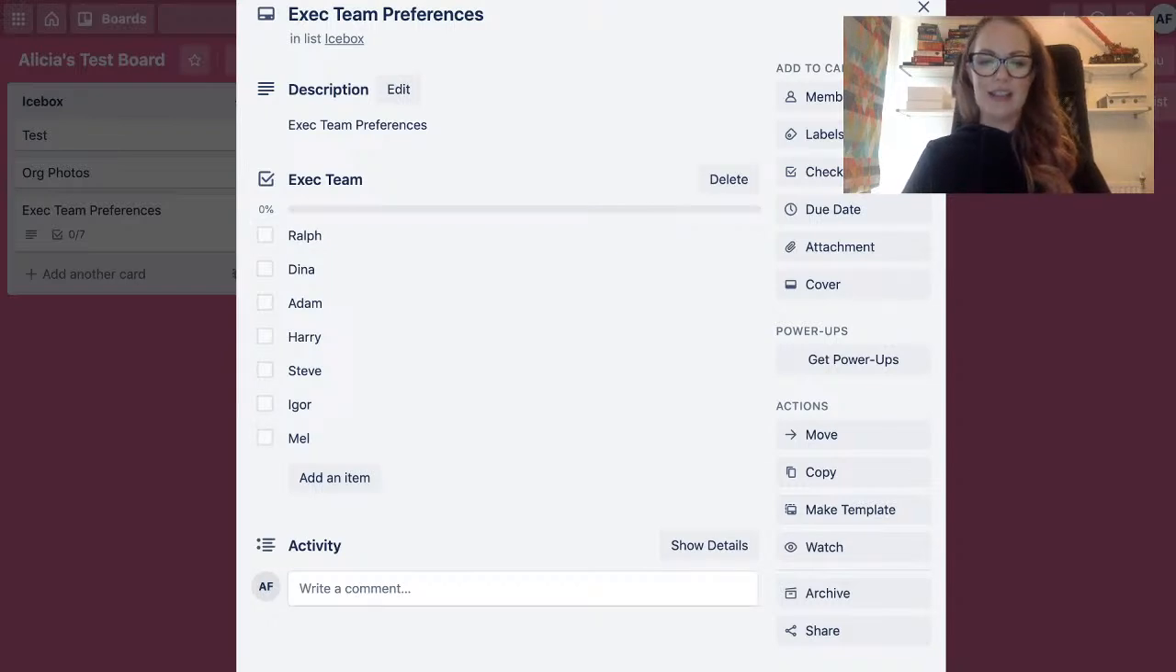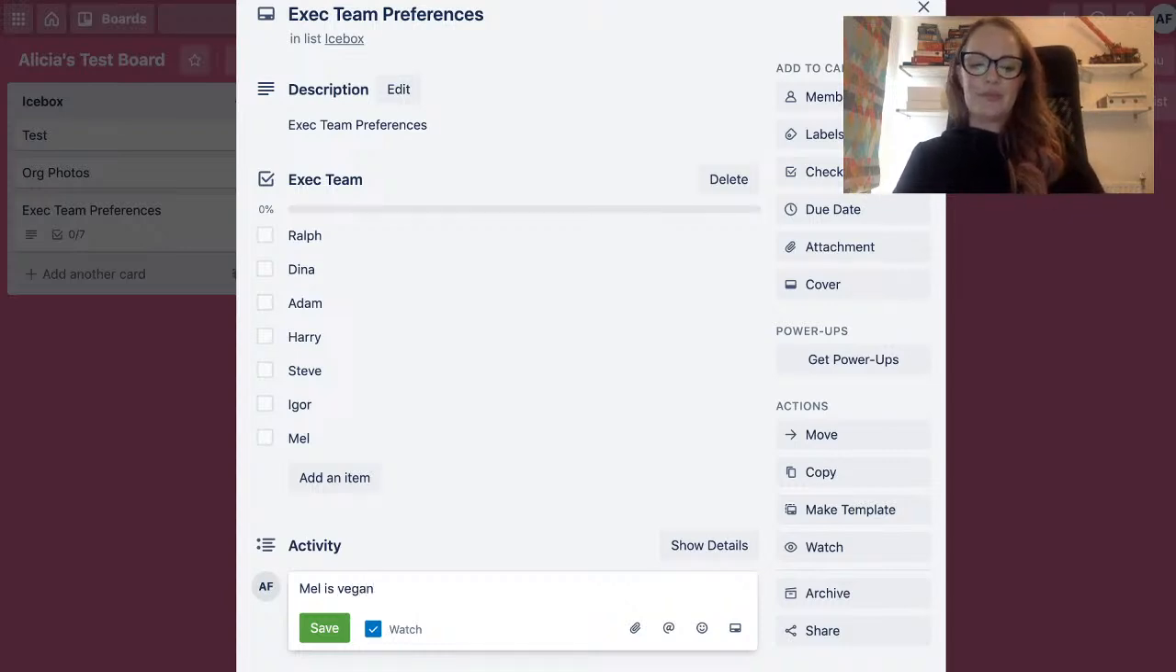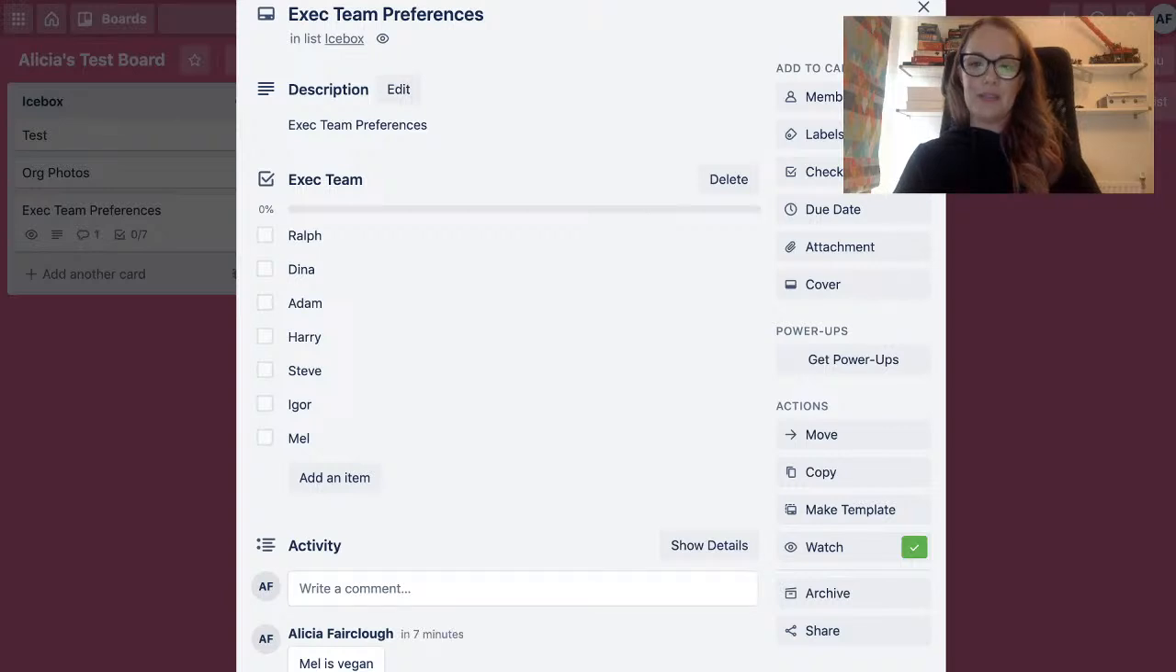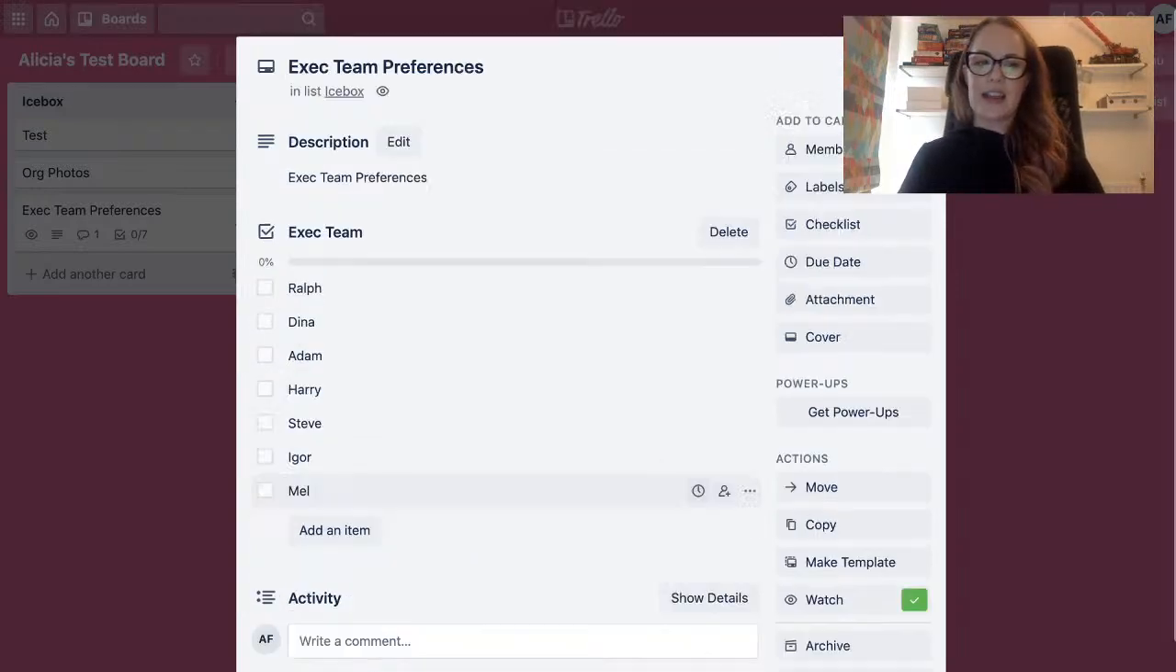In addition to that, maybe I want to make some notes about the exec team. I want to put a reminder that Mel is vegan. Okay, this isn't really the best place to put it. We'll talk about that later, but it is a comment. It means that if I just find that out at the last minute, then, you know, I've put it somewhere. We'll talk about organising our actual cards a little bit later. Who else do we have?